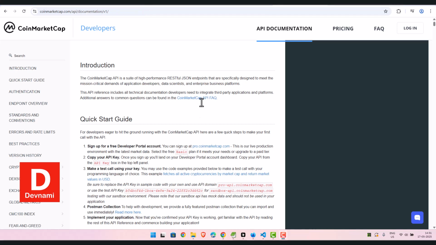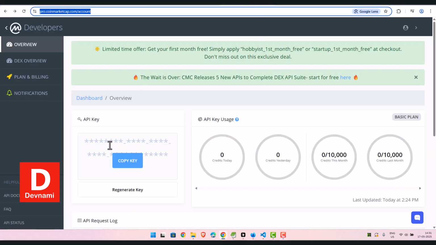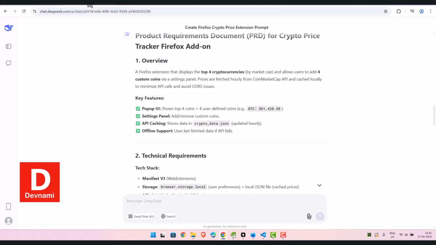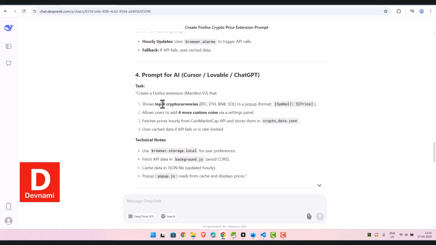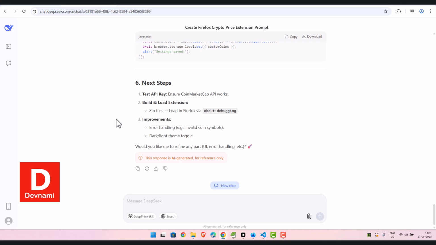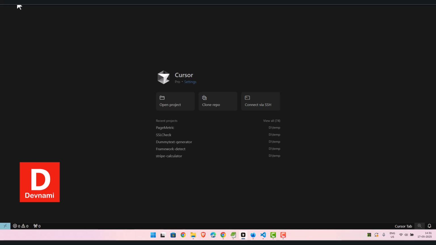We also have this documentation, right? So this is the API key I can simply copy. Now I wrote the PRD for this, also the prompt, and you can see this, and finally the code assistance. So I'll save this, and I will go to Cursor.